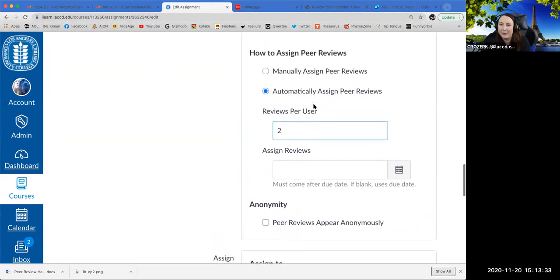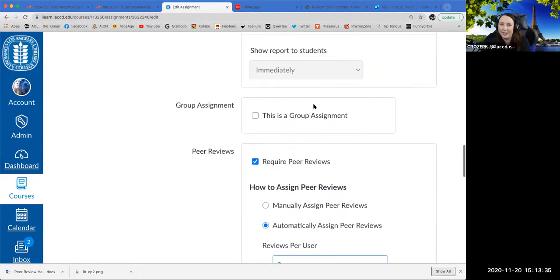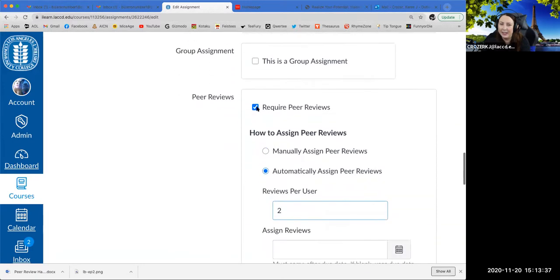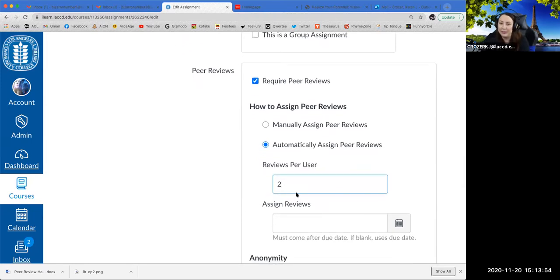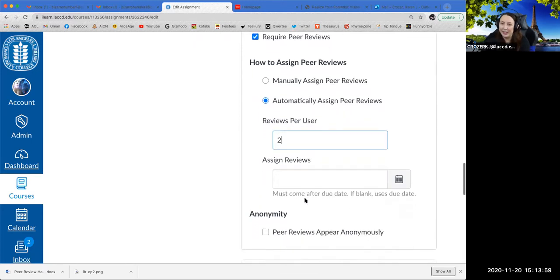So we are just going through the basics of peer review right now. What we had gone over is that once you make an assignment, you're going to click require peer reviews. You can assign them manually, but I was saying for me, I don't normally need that level of control of picking precisely who they review. So I usually do it automatically. For me, I normally assign 2 to 3 reviews per user. And for now, I'm going to leave this blank and I'll show you why in a second.